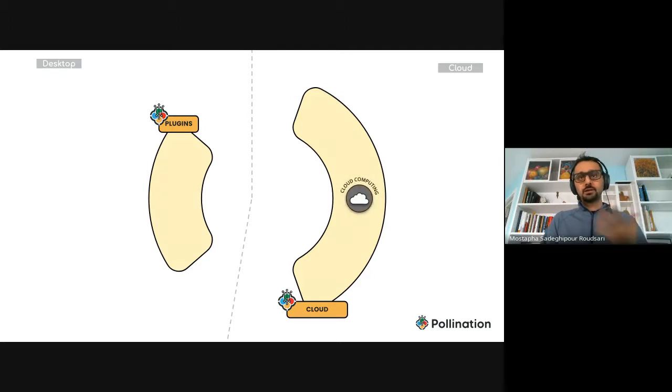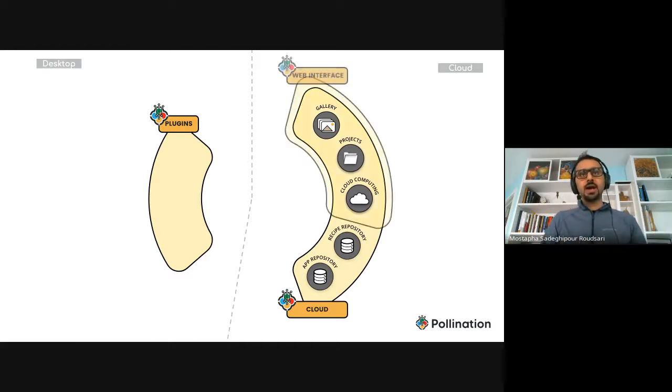Our cloud technologies start with cloud computing that allows you to run all the simulations on the cloud. Then we have repositories for recipes and apps. And we have projects and galleries, concepts for data management and project management. You can access this using our web interface from Pollination, or you can access them from our CAD plugin side. On the plugin side, we have Revit, which is what we're going to show today.